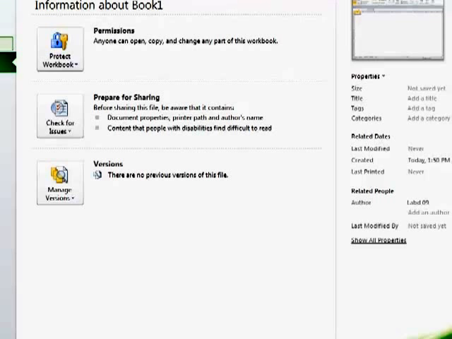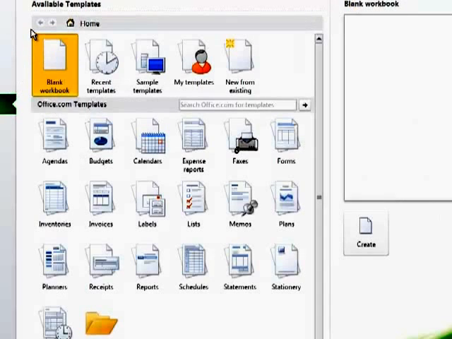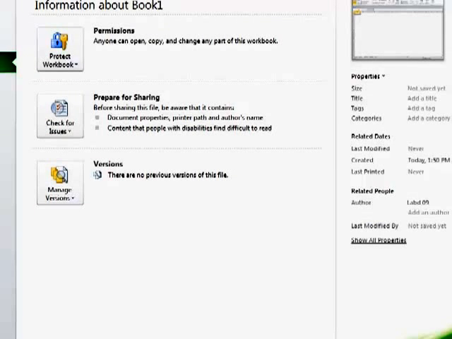Close. Then you've got New. When I click on New, it takes us to, of course, the New category, and what do you want to use as the blueprint to jumpstart your new file. Back at Info, as a new category entirely, we've got some information about the book. When you get into the next level of Excel, we'll explore, for example, Protect Workbook.